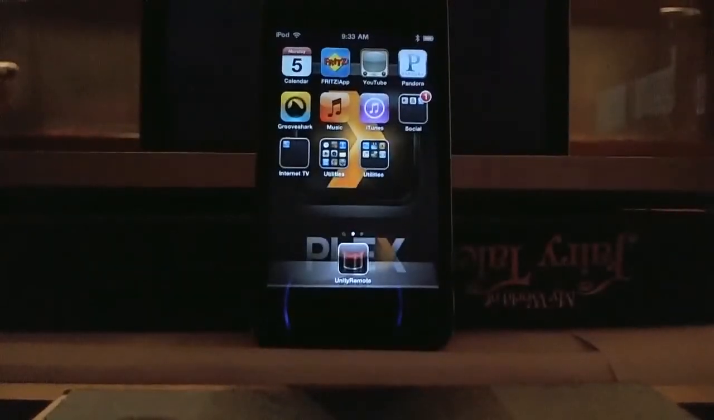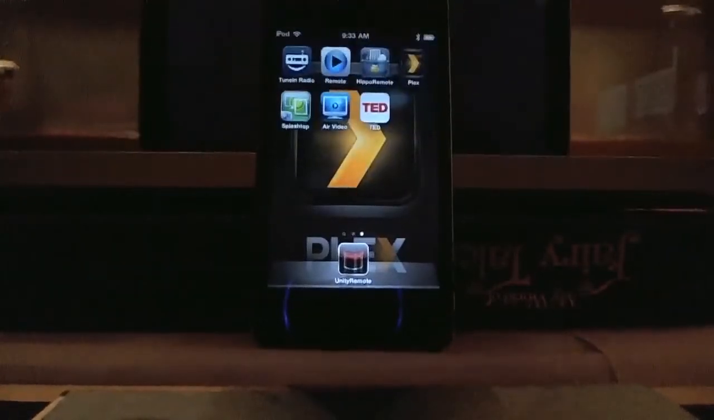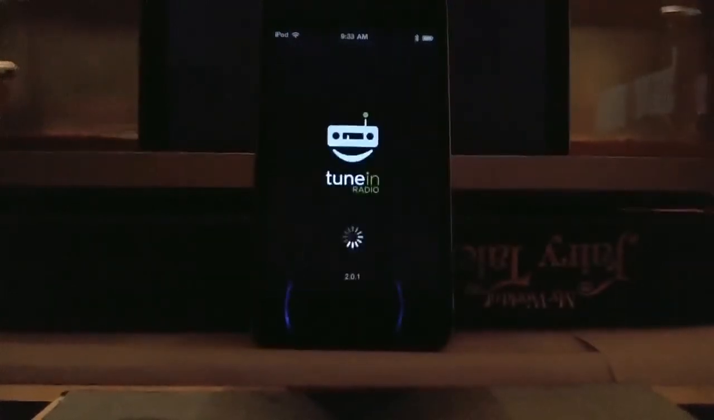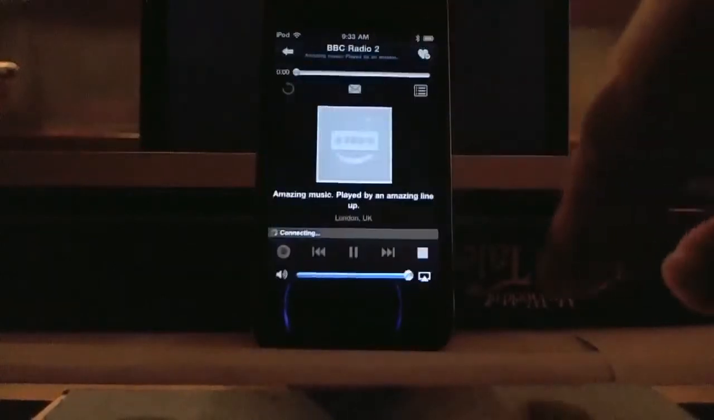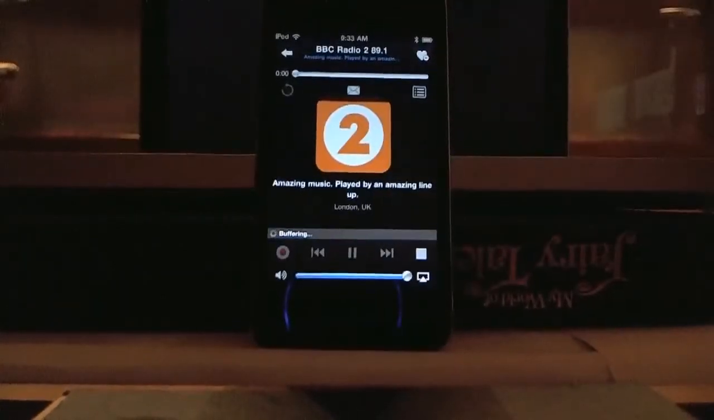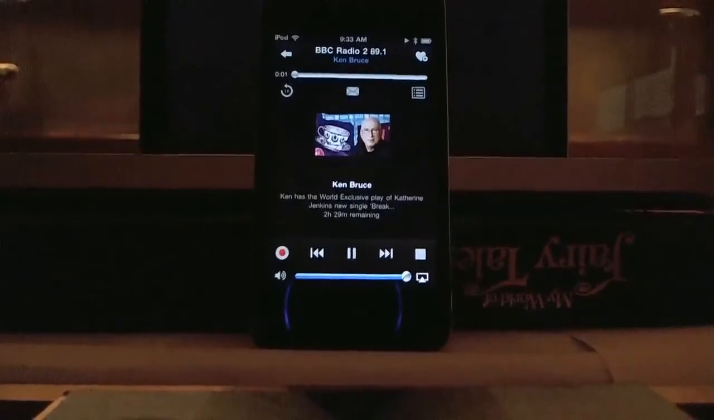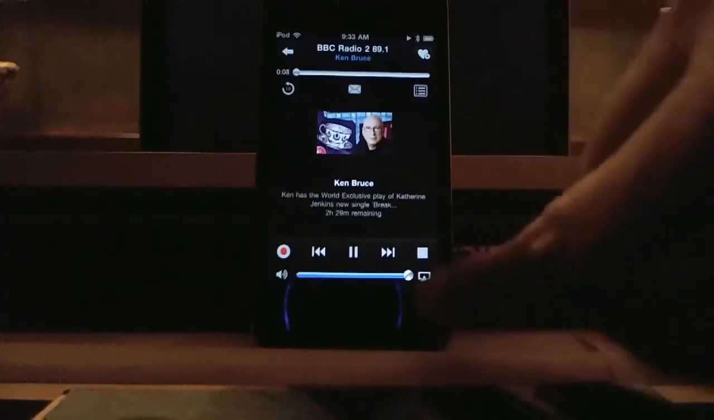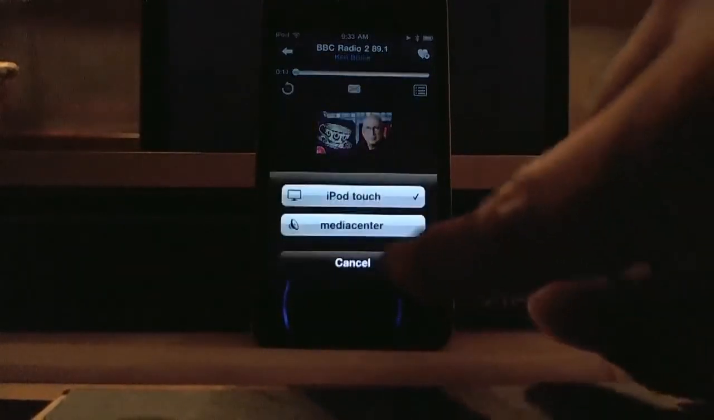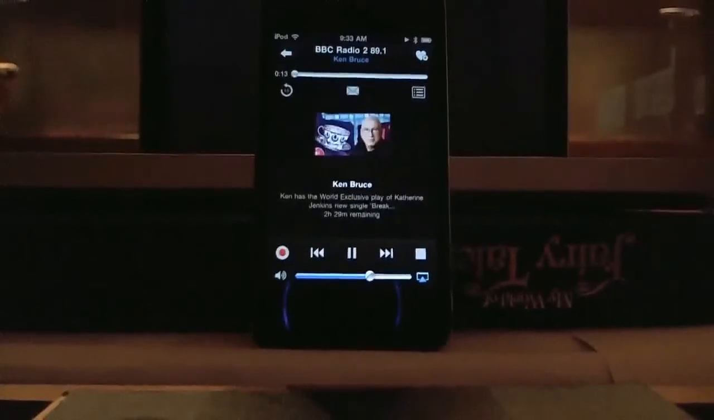And let's suppose the following scenario. You're cooking in the kitchen and you want to listen to some radio. And we installed these apps in the last screencast. So you pick up your iPhone or iPod and tune it to a radio station. Do you notice the sound is coming from your iPod? And you want it to come from the living room, where it has a much better sound. So by doing this, the sound will come out of your media center.